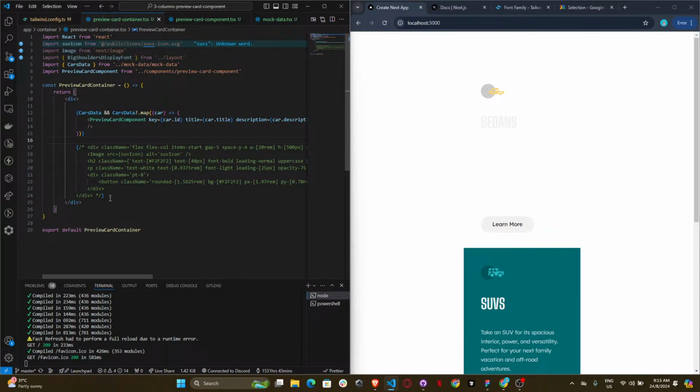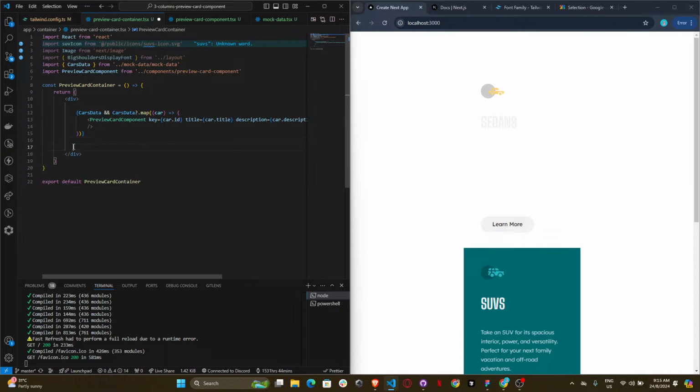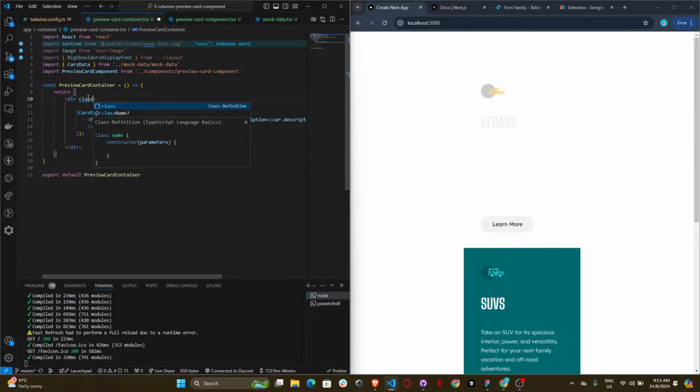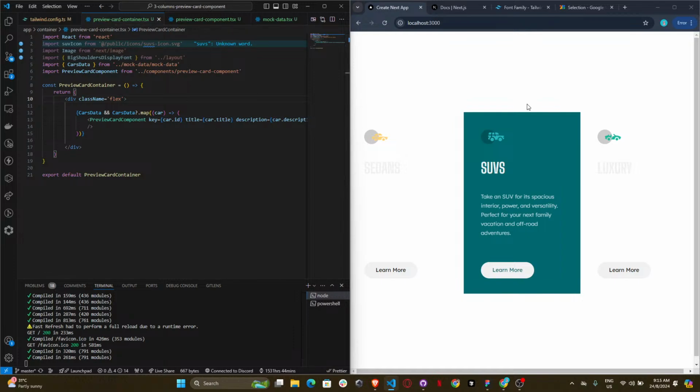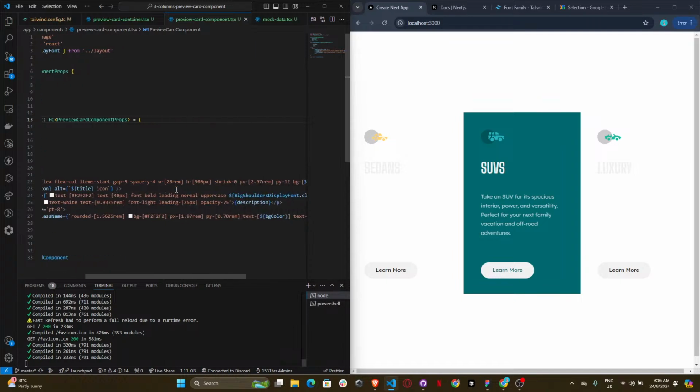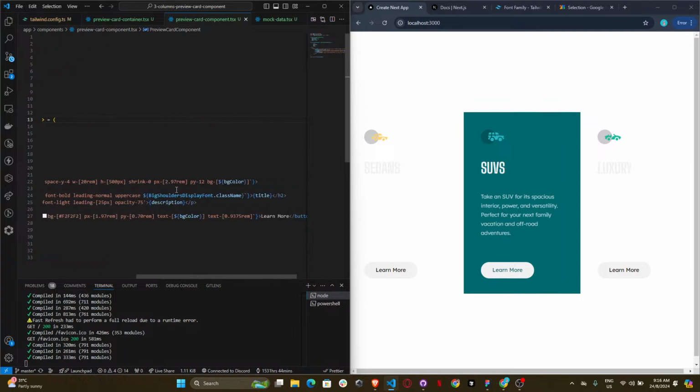Let's just remove this commented code, and now just wrap this entire thing in a flex. Okay, cool. So we got everything in a single row. That is good. Okay, so let's go to our code. Let's see what is the issue that we are having here.